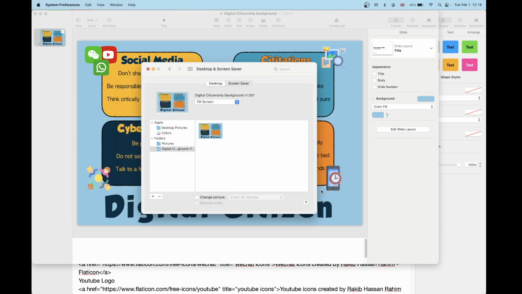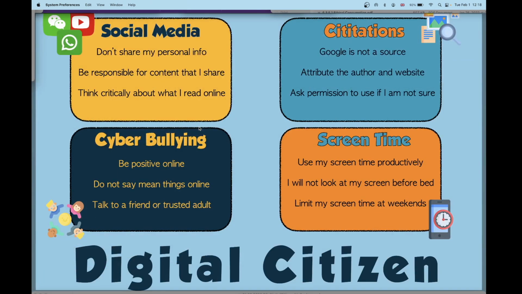So select Choose. We can check that just by pressing Command and F3. And there we go. Happy days. And that is how to create your very own desktop background using Keynote.